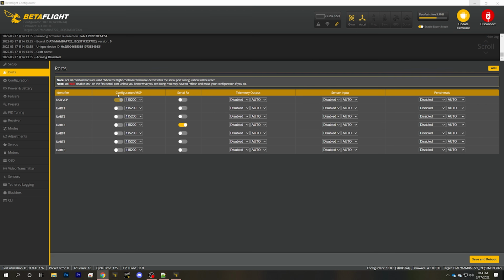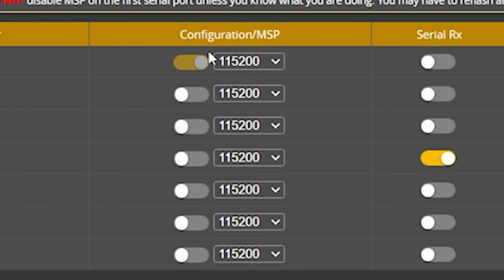Next, let's talk about the configuration/MSP column. MSP stands for MultiWii Serial Protocol, and it is a protocol that is used to talk to flight controllers going way, way, way back. The key thing you need to know about MSP is that anything that wants to interface with, to read information from the flight controller about the flight controller is going to use MSP. Anything that wants to remotely configure the flight controller is probably going to use MSP.